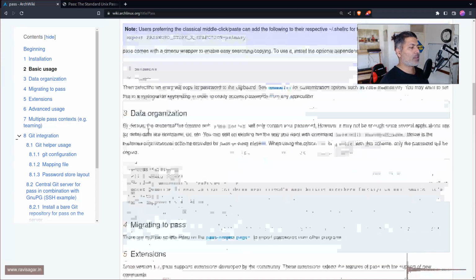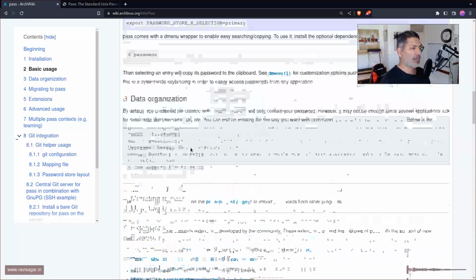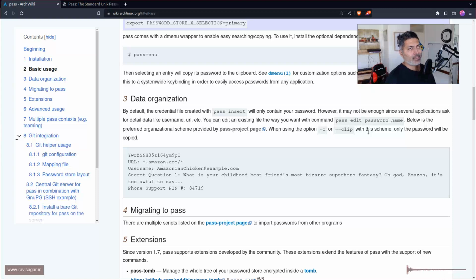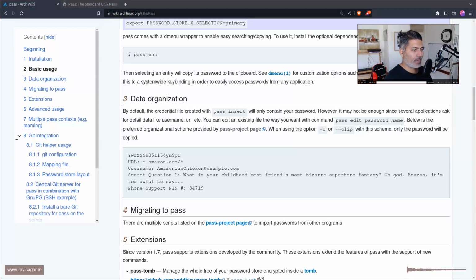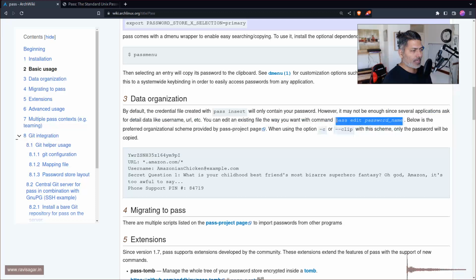Now the main thing that I want to talk about is data organization. If you do pass edit and the password name, which is the full path, it will decrypt the password and show you that particular file, like a text file, which is decrypted for you. But in that file, usually it is just a one-line password. In case you want to store a bit more information, like maybe a secret question or anything else, because it's a text file, you don't have to follow the example mentioned in the online documentation, you can store anything that you want.